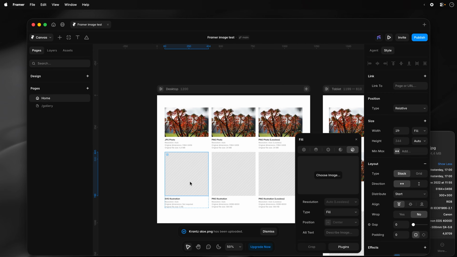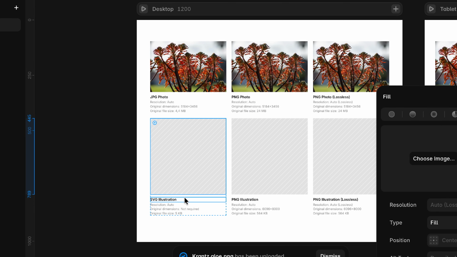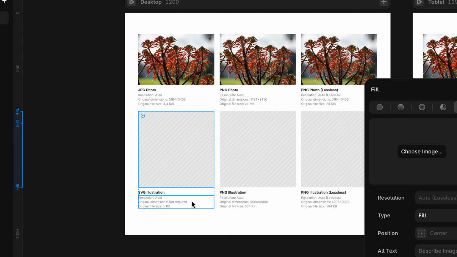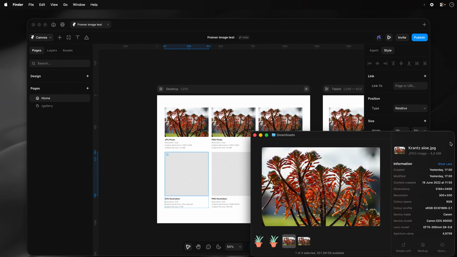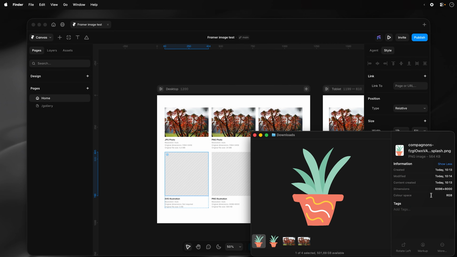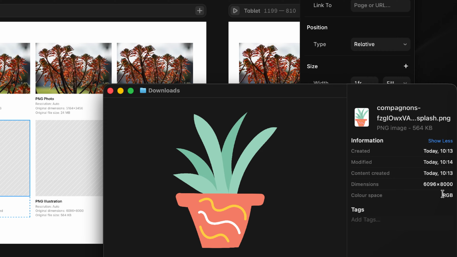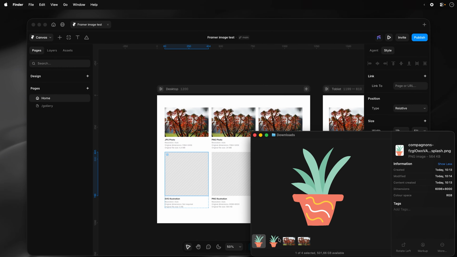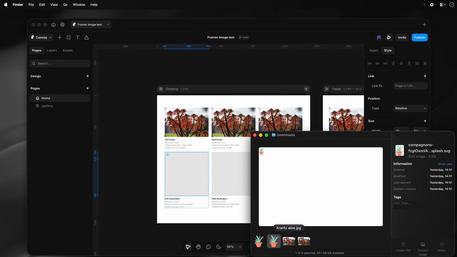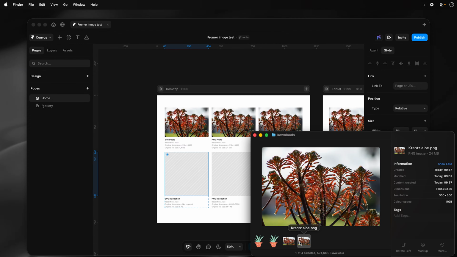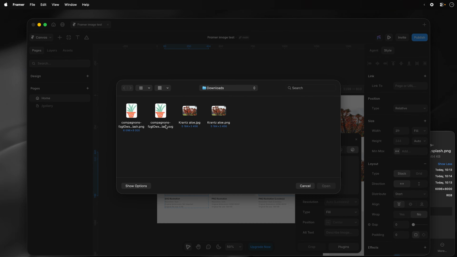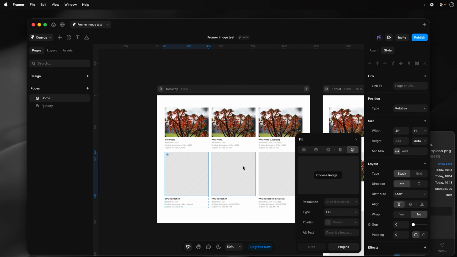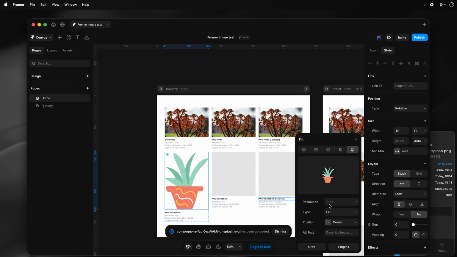And then for the vectors, I'm going to upload an SVG. I have noted down the file size here, dimensions, file size. And if I click here, you can see the dimensions of the PNG file and the file size. It's the same for the SVG, the JPEG, and the PNG. So let me upload the SVG first. Choose the SVG. And as you can see, there's no option for resolution.